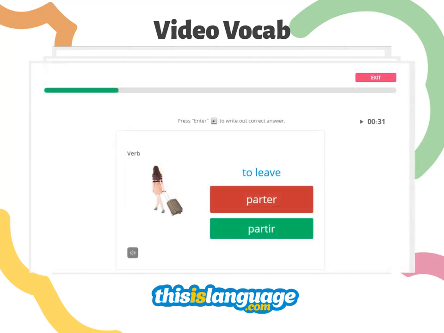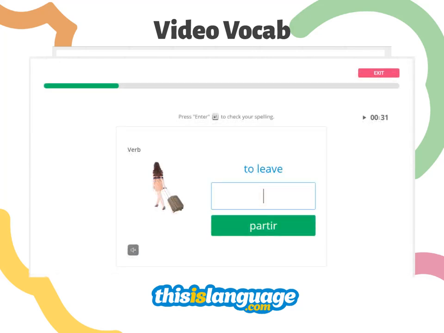When students make a mistake, they will be asked to copy out the correct answer and will then be retested on the words they got wrong at the end of the exercise to really drive home those spellings.